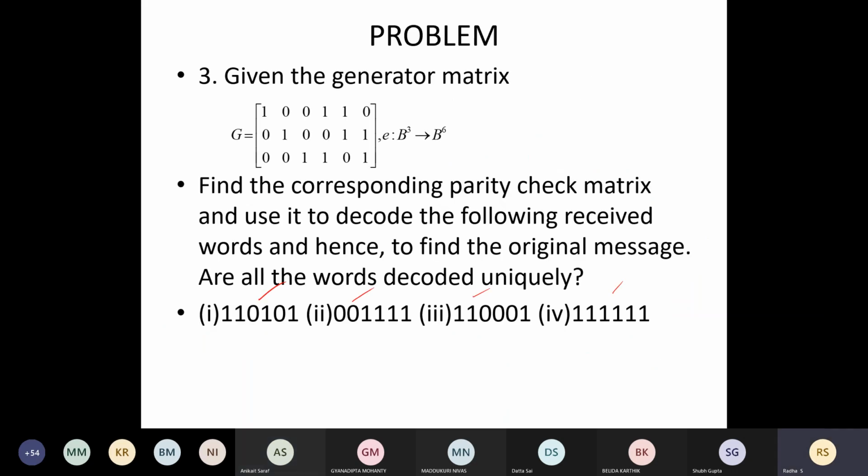Yes, ma'am. Okay, given the generator matrix here, find the corresponding parity check matrix and use it to decode the following received words and hence find the original message. Are all the words decoded uniquely? That is also asked. So first write G, then we'll write what is H. Can you say H from this? Ma'am, can you show G? I'll show it.